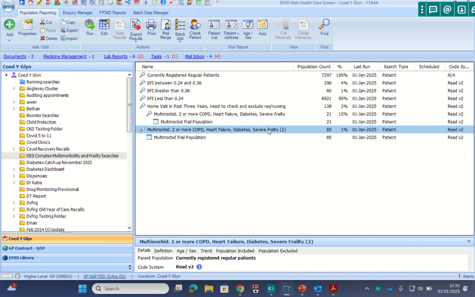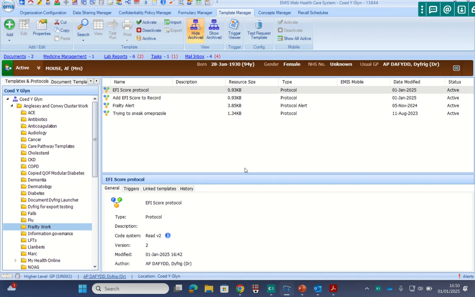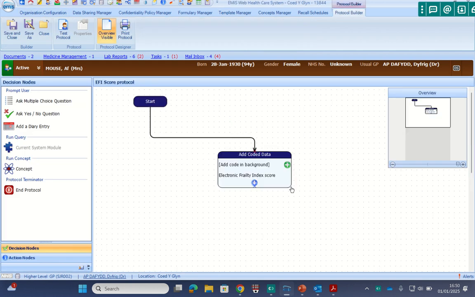The difficulty is that your patient doesn't automatically have an electronic frailty index score that you can search for, but there is a concept in our EMIS system that will do that score for us. I think the English use it far more than we do. And we can create protocols to actually add that score to everybody's records. So I've already done one, but I'll show you how that protocol looks.